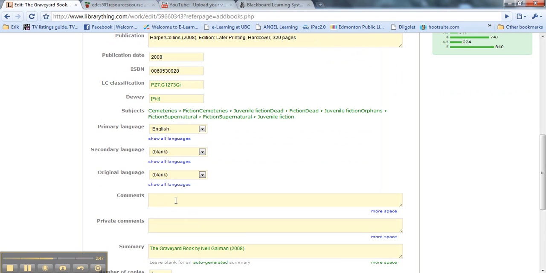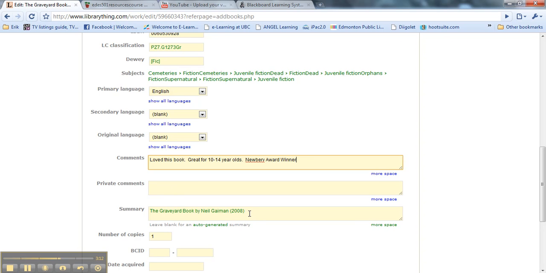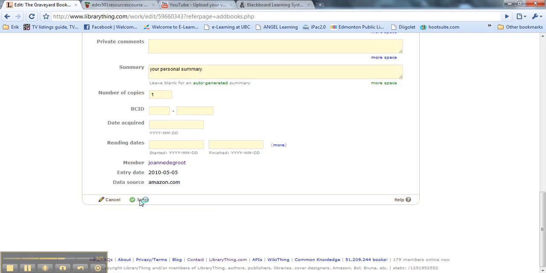The comments. What should I put for comments here? I think I will put, loved this book, great for 10 to 14-year-olds, Newbery Award winner. Obviously your entries will be a little longer. And then summary, this is where you can take out this green stuff and you can enter your personal summary of the book. I'm going to save that.